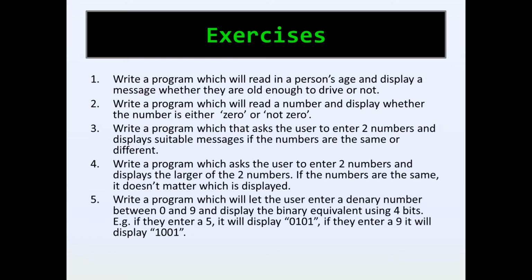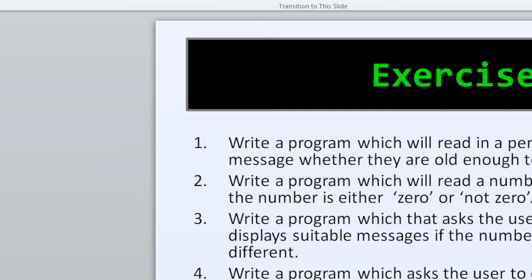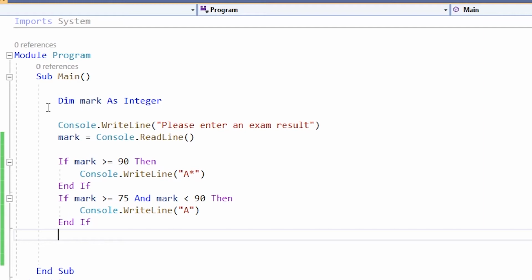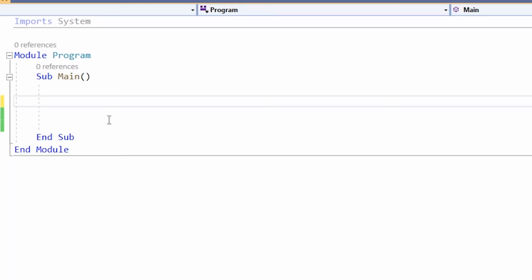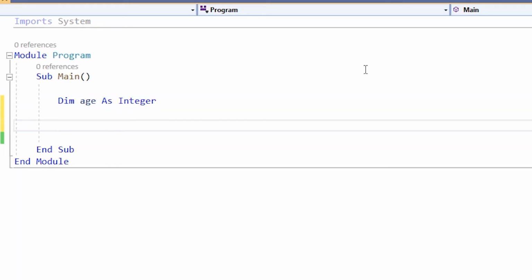Welcome back. So I'm going to have a go at doing exercise 1 to begin with. Write a program which reads in a person's age and tells me whether or not they're old enough to drive. Okay, kind of straightforward, very similar to the program that we did with the mark. I'm going to declare my data first of all. Please give it a sensible name. Okay, one of the principles we spoke about in earlier videos: sensible names for variables. So dim age as integer. Integer is the best data type for us to use for now.